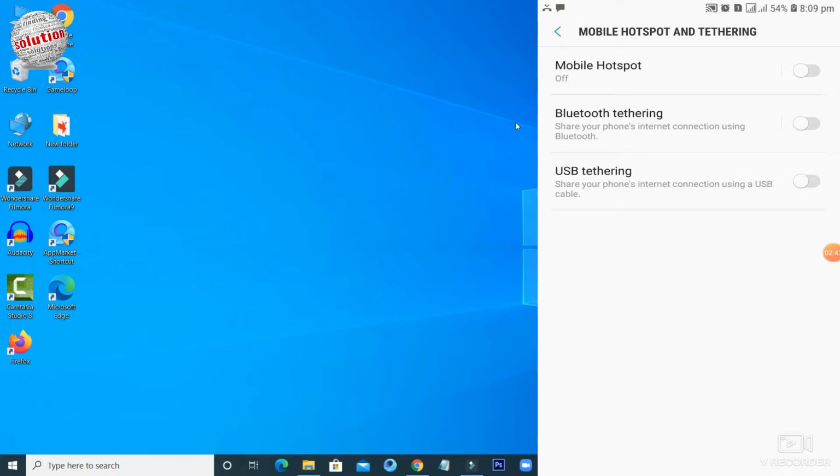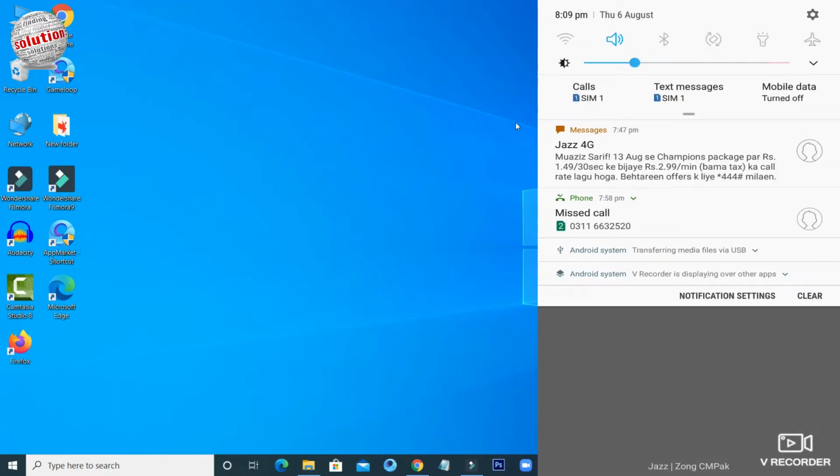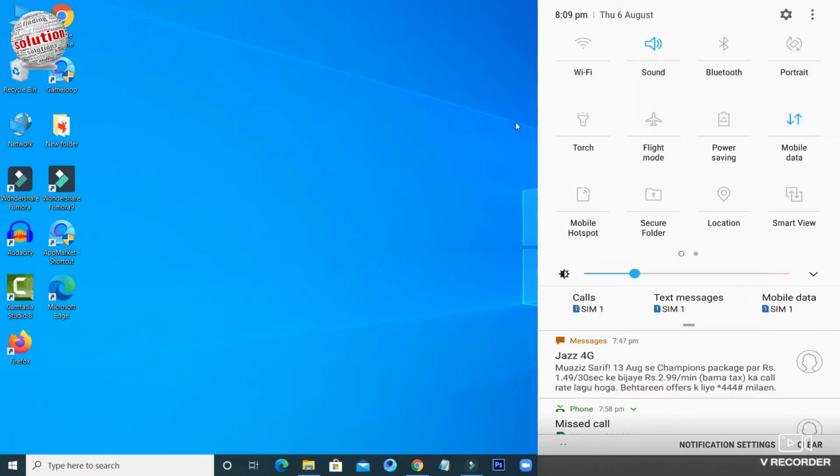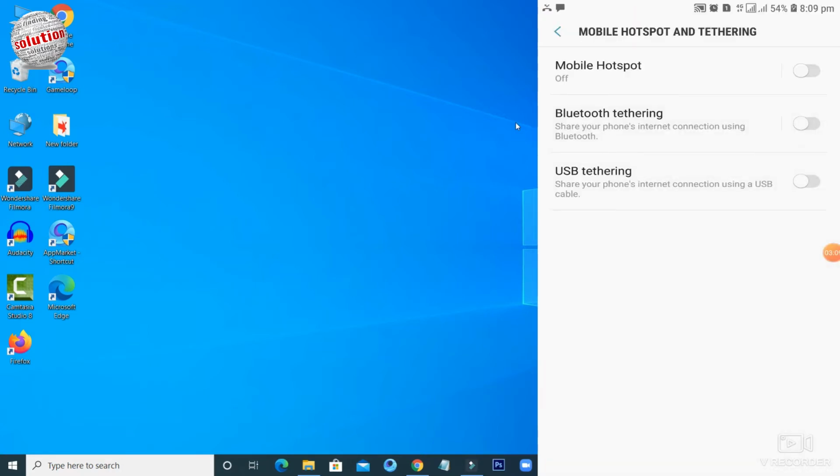Now first of all, turn on your mobile data. After turning on the mobile data, turn on the USB tethering. Now the USB tethering is enabled. Now let's check on the PC.